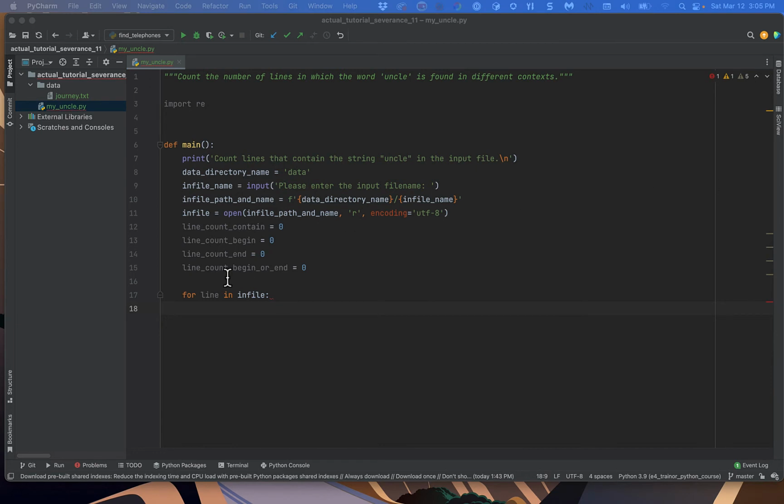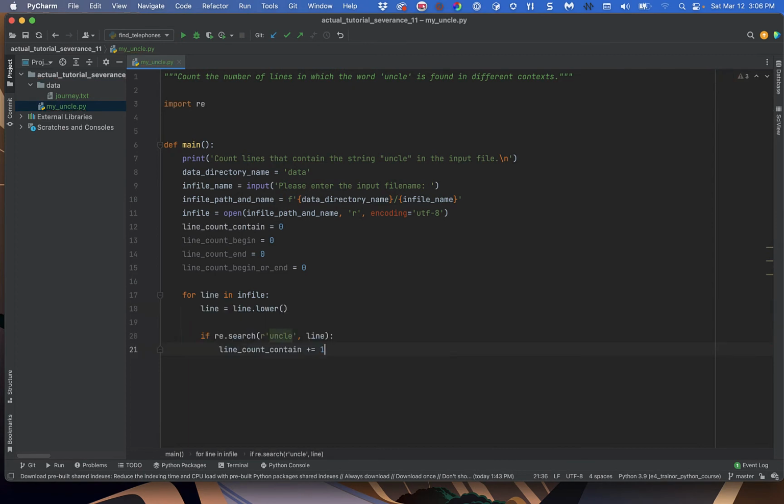So let's look at our first batch of code. I'm going to show you what I originally had. This is what I originally had, and I've decided to change it here. So I shifted it to lower, so I didn't have to worry about the case.